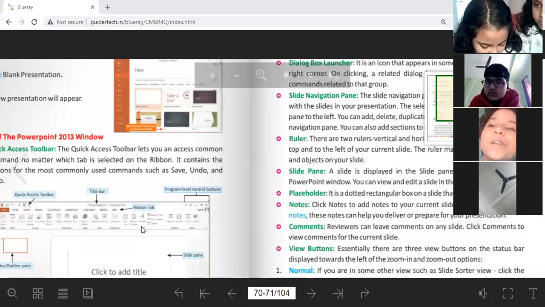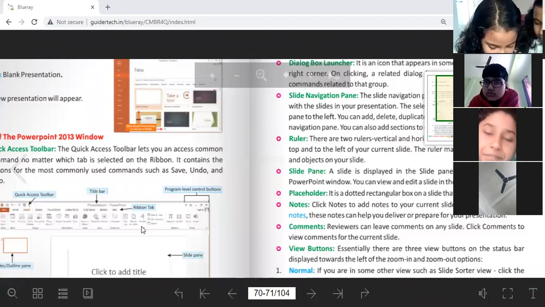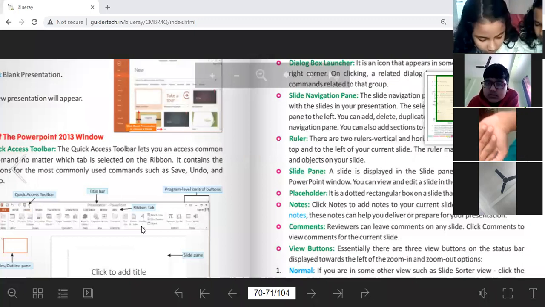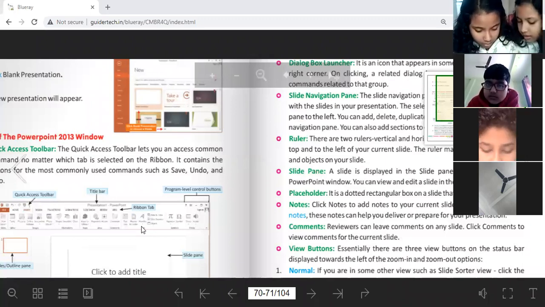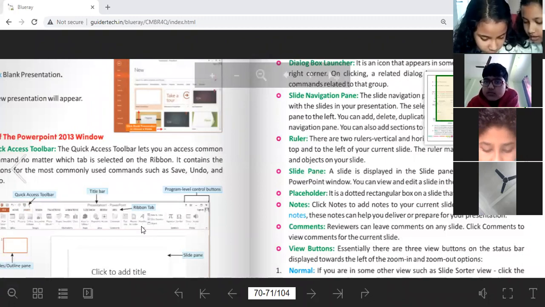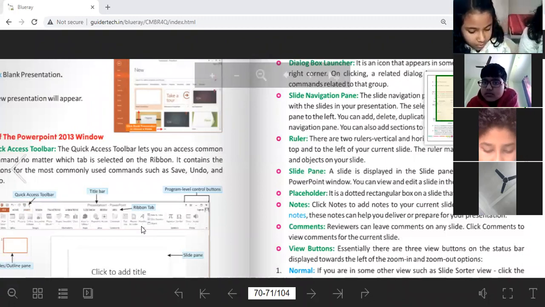Then comes comments. Reviewers can leave comments on any slide. The person who is reviewing your presentation can leave their comments on every slide according to their wish. Click comments to view comments for the current slide.